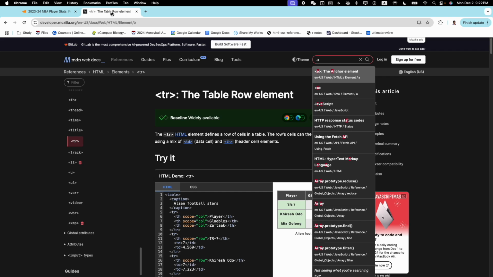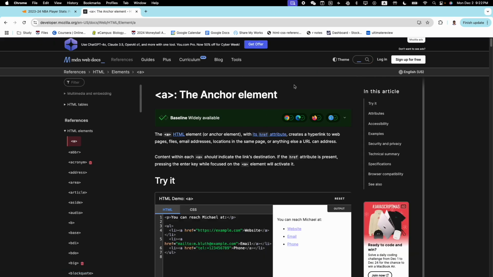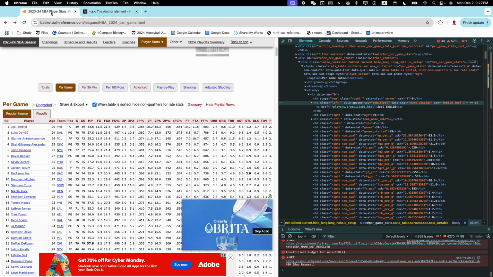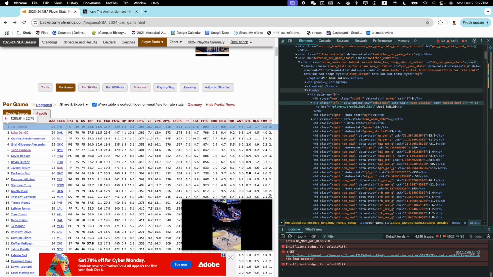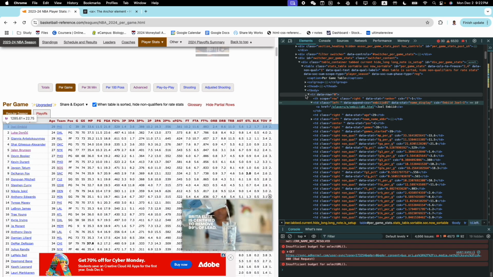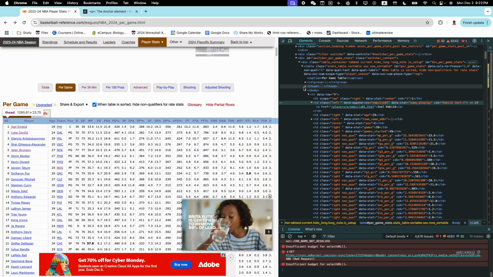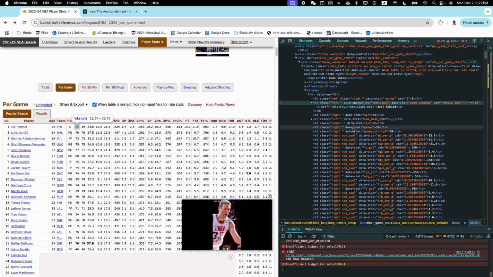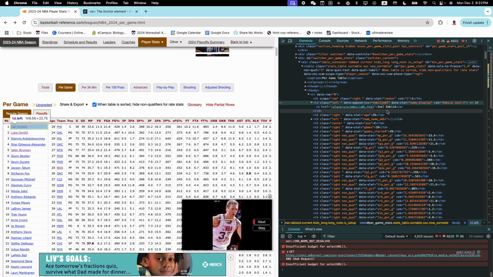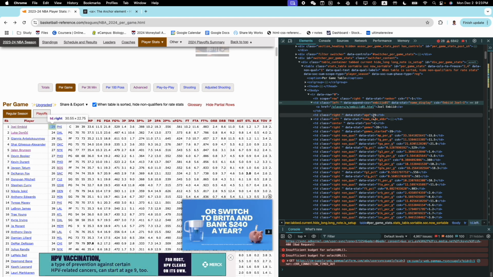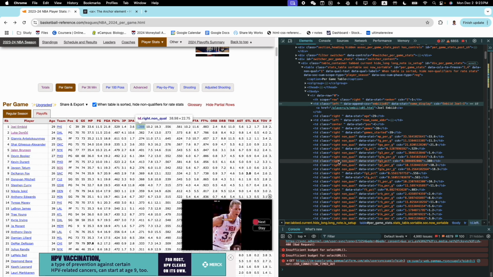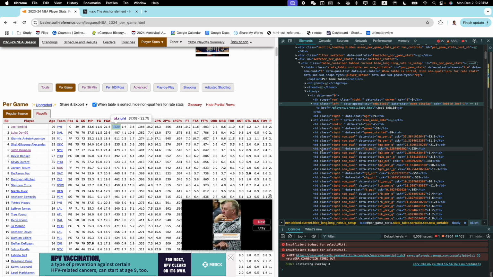Or just A. Let's see what A is. A is an anchor element. You can read about whatever that is, but it doesn't really matter. My point is, you need to know how this website is formatted in order to get your information. That's the main gist of it. As you can see here, Joel Embiid's name is within two A tags, and his age is within two TD tags. That's what you need to know for now.